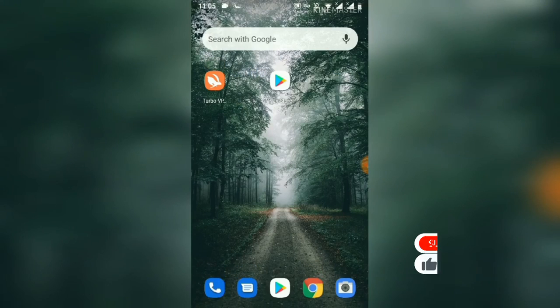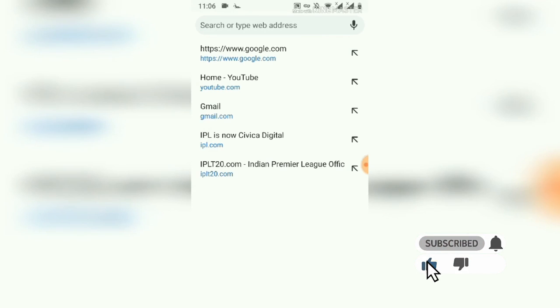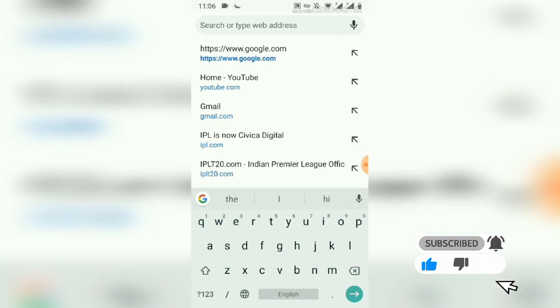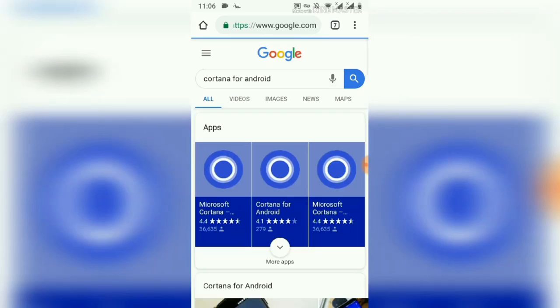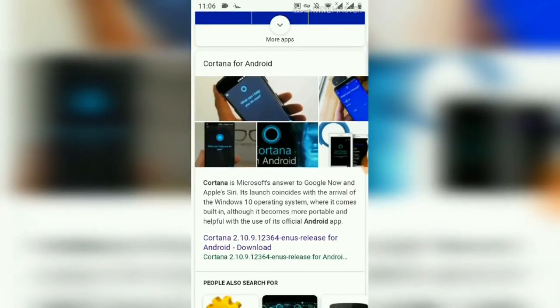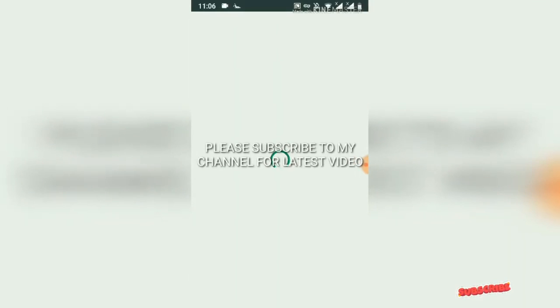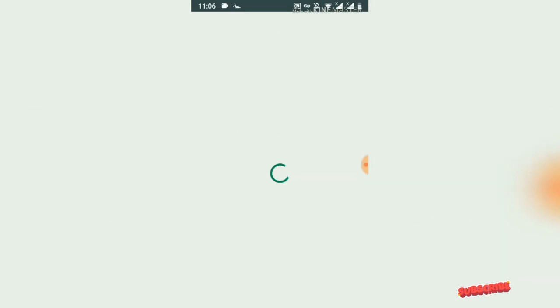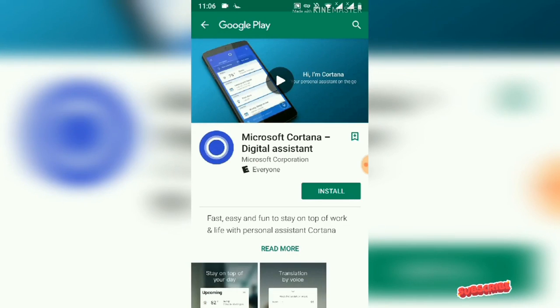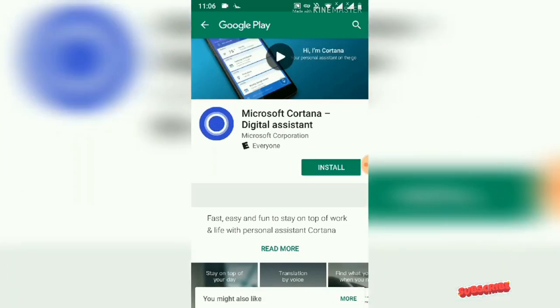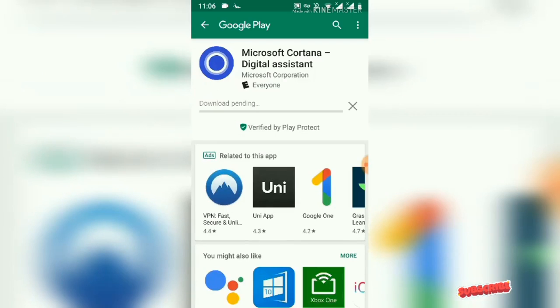Once it's done, open any browser in your phone. I will open Chrome. Search for the app that you want to download. Once you search that app, open it in Play Store. You can now see the install button instead of the message saying the app is not available in your country or region.